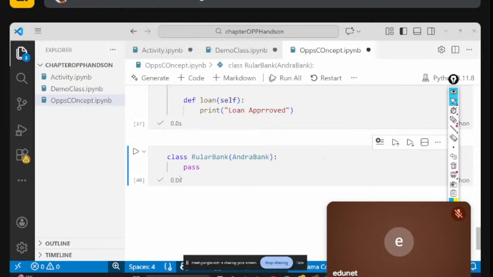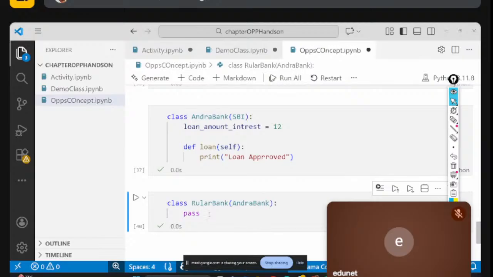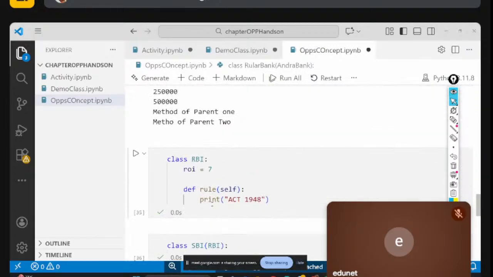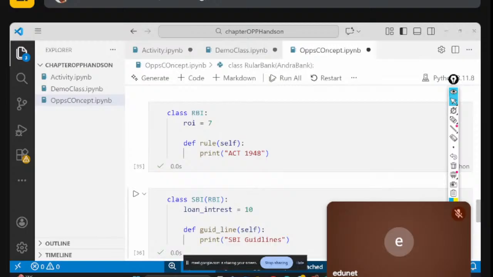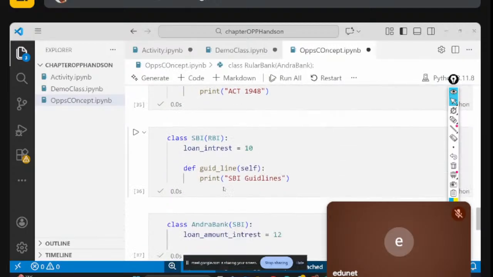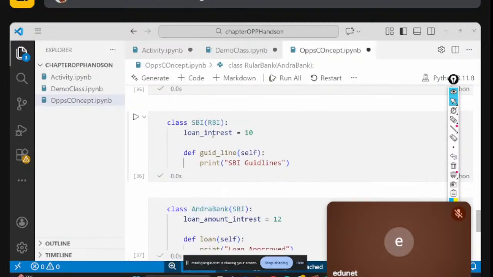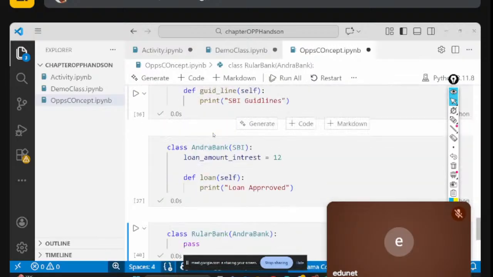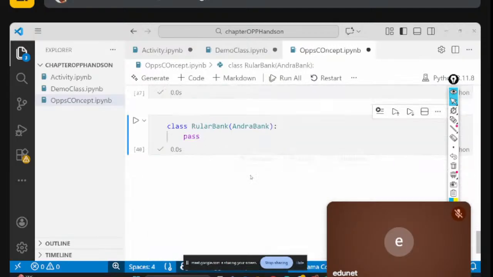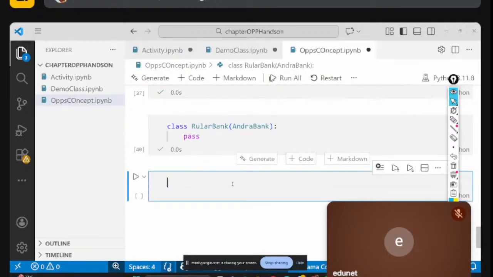Got it? So now that is why the rural bank is the last one. Now see, who is the main branch? RBI. SBI follows the instruction of the RBI. Then State Bank follows the instruction of the SBI. Then rural bank follows the instruction of the Andhra Bank. Now we are the customer. Got it? Customer of which bank?